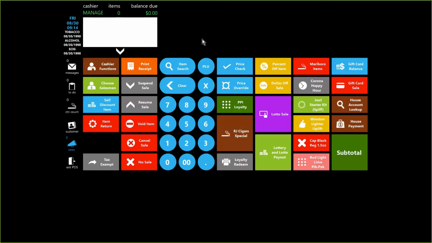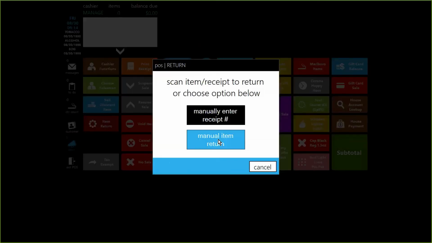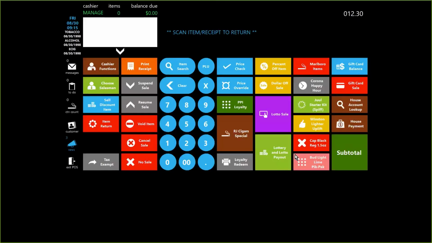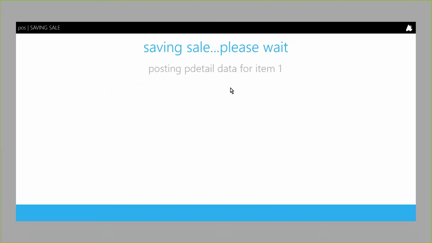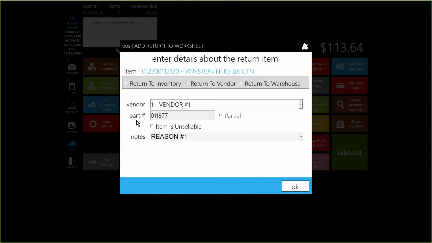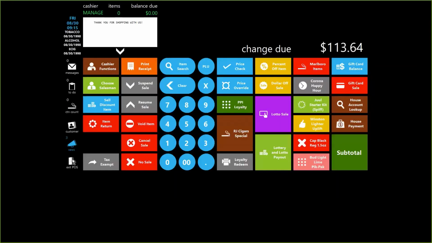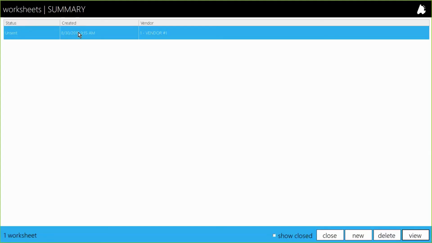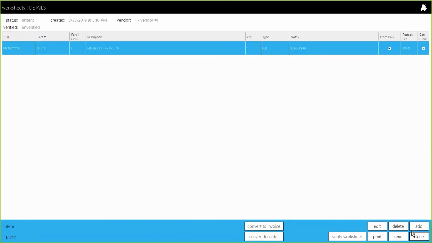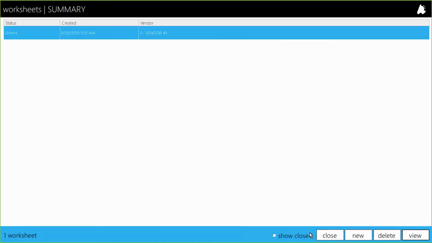I will start another worksheet, return that item. We'll do return to vendor. And we'll go ahead and return that. Back to my Worksheets tab. Here's my return worksheet. I'll view that. I'm going to leave this set to its defaults. I would send that to corporate.